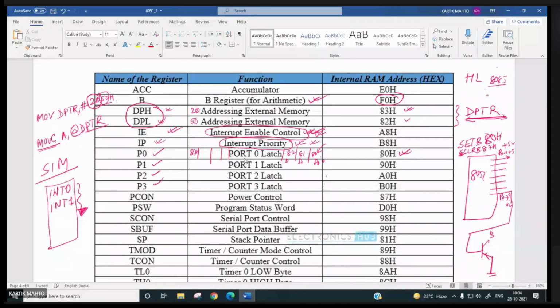ऐसा नहीं कि +5 volt से ही हम relay चला सकते हैं. We can use 0 volt also for turning on the relay. Only this transistor will change from NPN to PNP transistor.